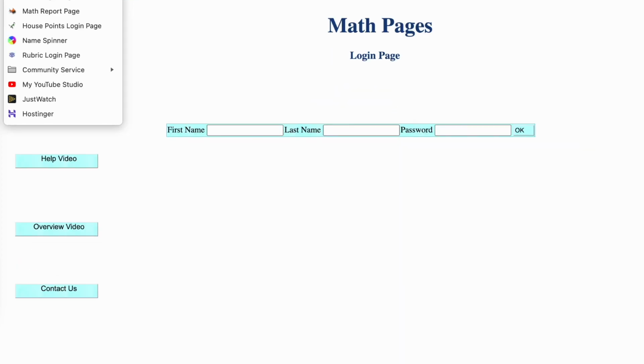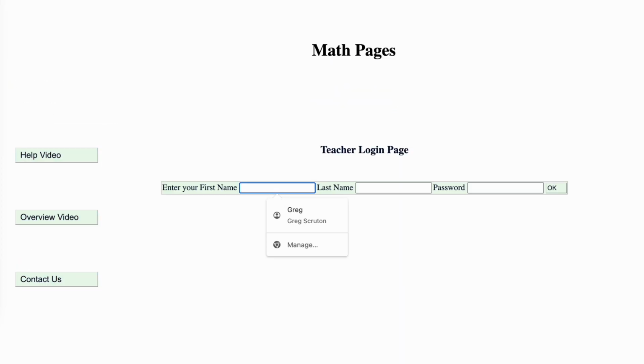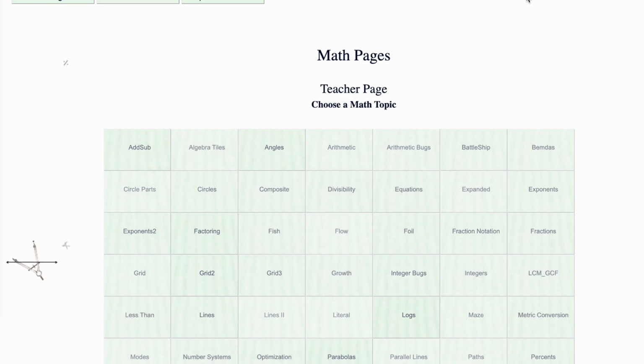Let's go and try that. I go to the teachers page and I put in Frank and Stein and then monster123, then press OK. We have registered and logged in.